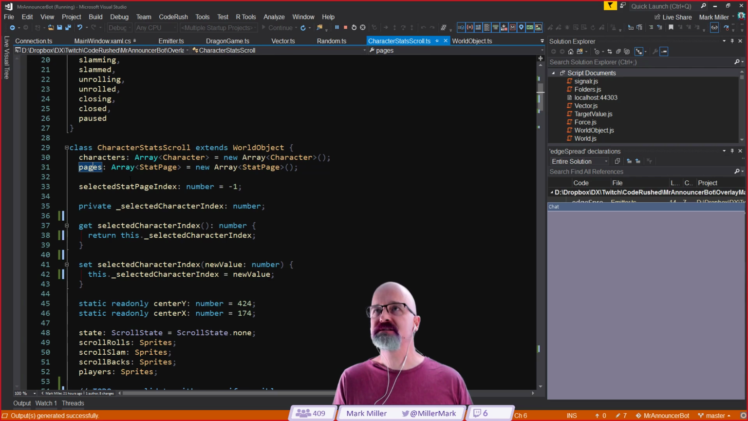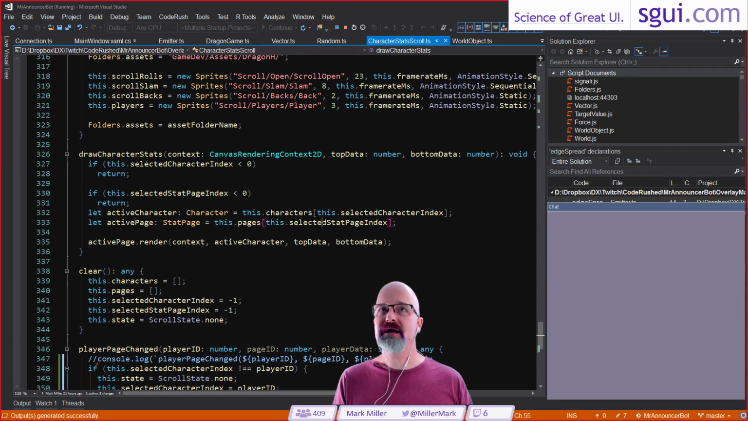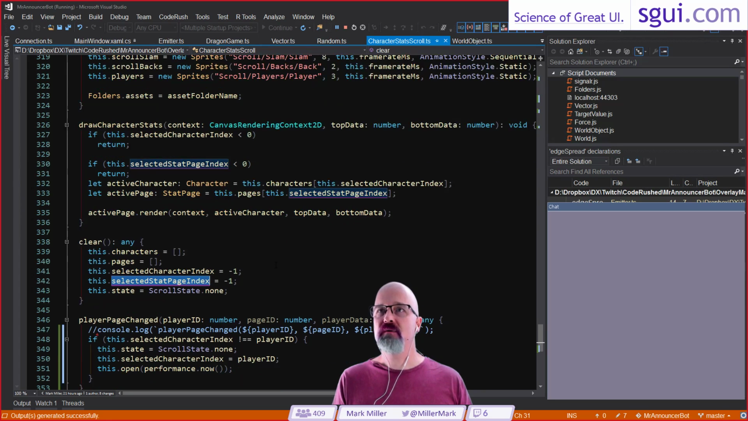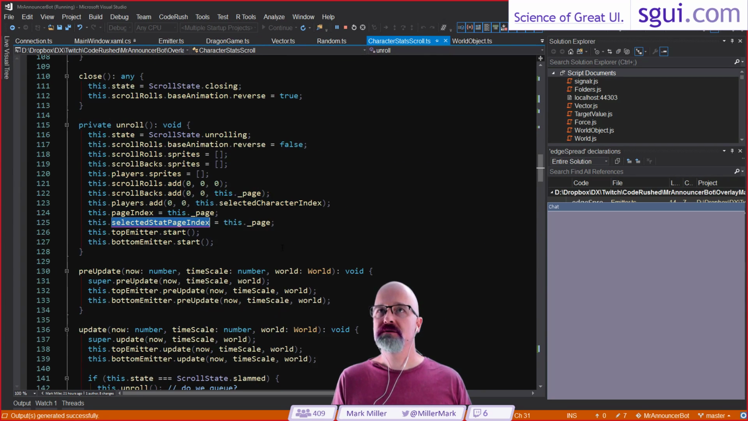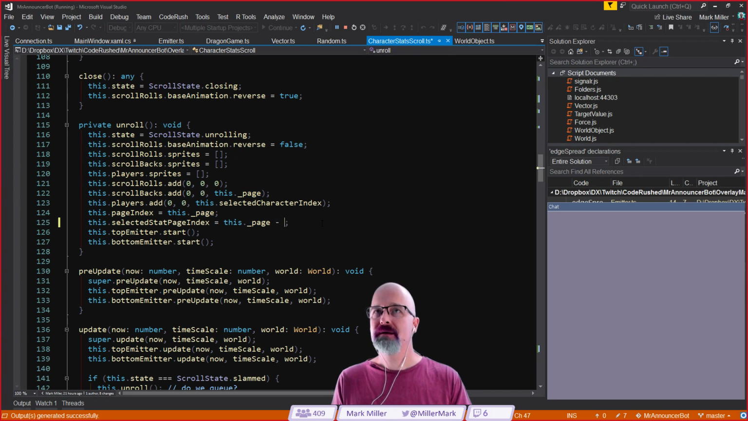This is the data. This is stats page. So it's selected stat page index. Let's see what's going on with that. Stat page index is 0. There we go. I can do that to fix it.